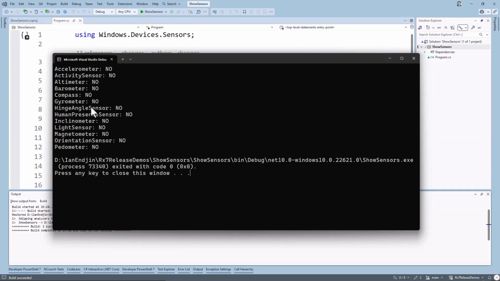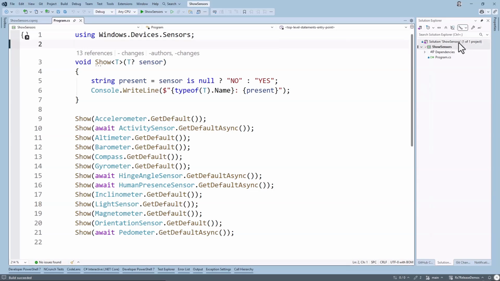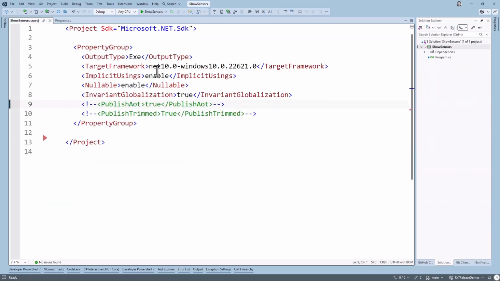Now, this is the whole program. Its user interface is a few calls to Console.WriteLine. It doesn't need WPF or WindowsForms. Now, to use these sensor APIs, though, I have had to say that I am using Windows. So I've got a Windows-specific target framework here. And if I hadn't done that, those sensor APIs would not exist. These are Windows-only APIs, and they're only visible because I specified a Windows-specific TFM.